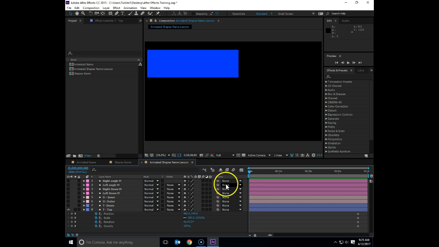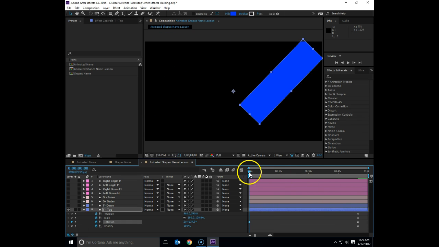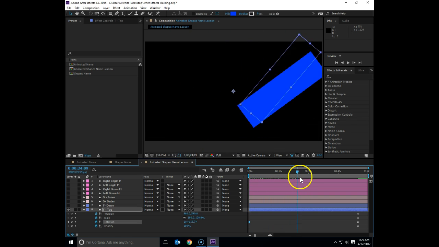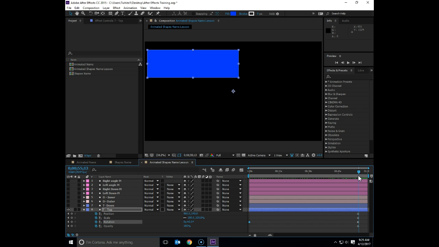Why is this important? So if I come here and I rotate this way, what's going to happen is as it plays from here to here, it's going to rotate until it gets to that wall and it goes to right where I want it to be.